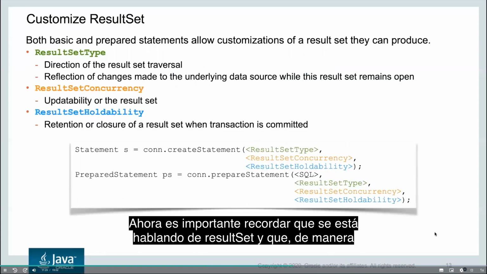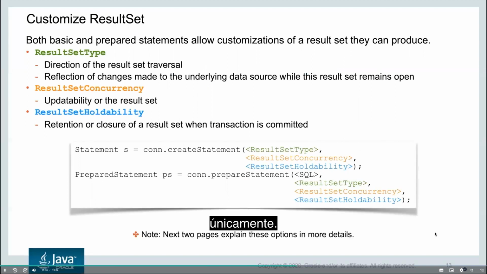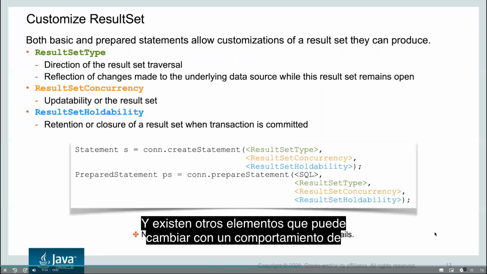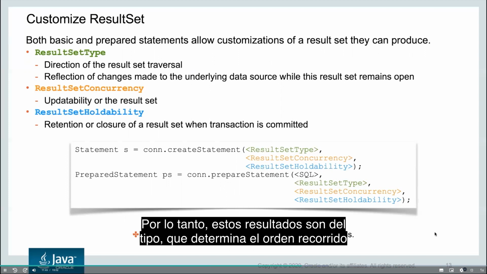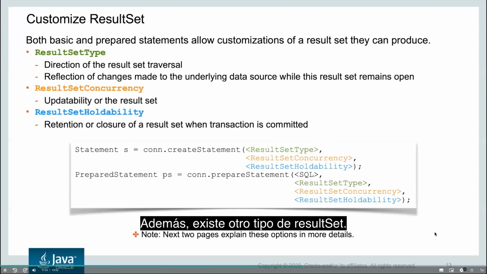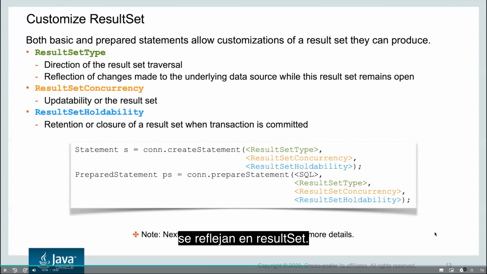Okay, now remember we were talking about a result set, and we said that by default the result set traversal direction is forward only, right? We mentioned that. Well, apparently you can change it. You can make it not just forward only, and there are some other things you can change in the behavior of the result set. It is the result set type which determines the result set traversal order. And there's one more thing the result set type does. It will determine the way in which the changes in the underlying database are reflected in the result set.